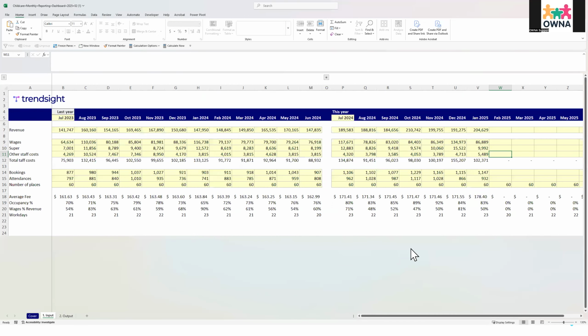I just got a question from the chat. So for services that receive government funding, in this case, to support children with additional needs, if that goes towards the revenue to offset the additional staff needed in childcare, how would you include that in that revenue figure?